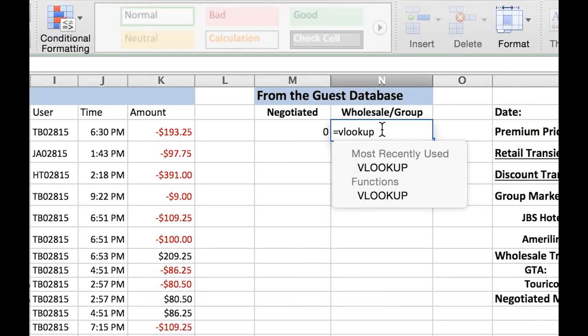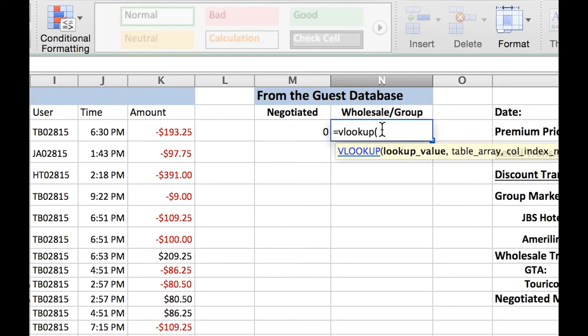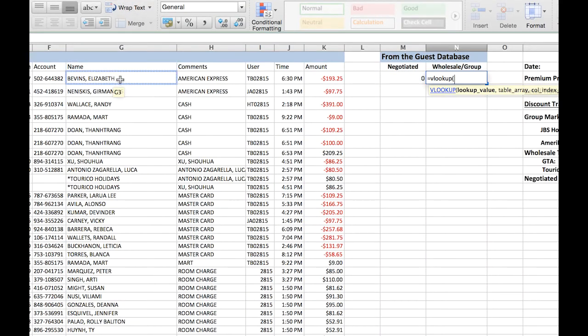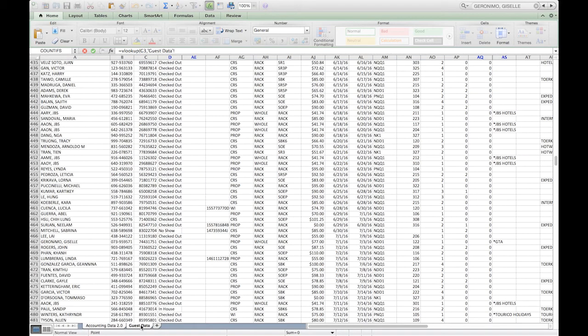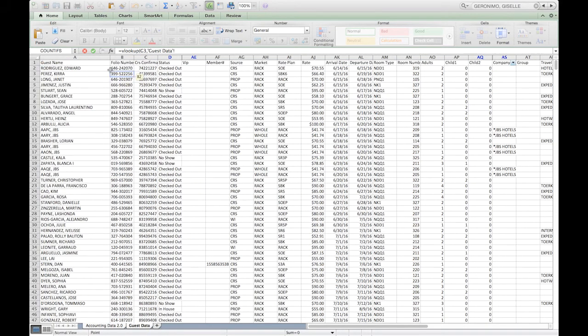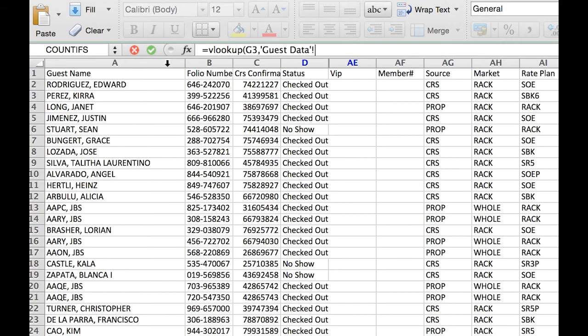Equals VLOOKUP, parentheses. Now I'm going to first select the specific guest name that we use to look up in the accounting tab. Now this next part gets tricky. We actually need to select a range of columns, because Excel won't know where to look if we don't tell it where it is, right? We know it's in the guest tab, so we're going to go there now. The thing about this range is that this column, where all the guest names are at, has to be the starting point in the range.